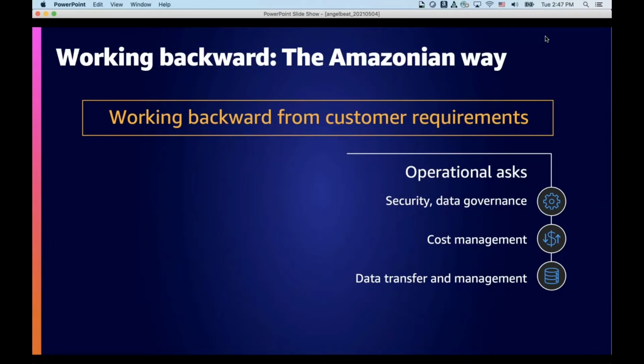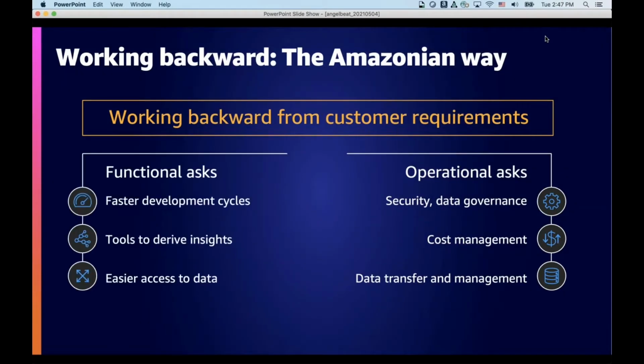And of course, how do I manage my data itself, transferring it, whether it be in an on-prem environment or elsewhere, as well as those functional or business asks, which is, how can I get a faster development cycle? Can I do another iteration of this design, or can I have my engineers not try to multiplex multiple jobs at the same time? Can I keep them fully occupied with this task, so I don't waste their time? Often our people are our most expensive asset. And also, what other tools can we have, as well as easier access to data.